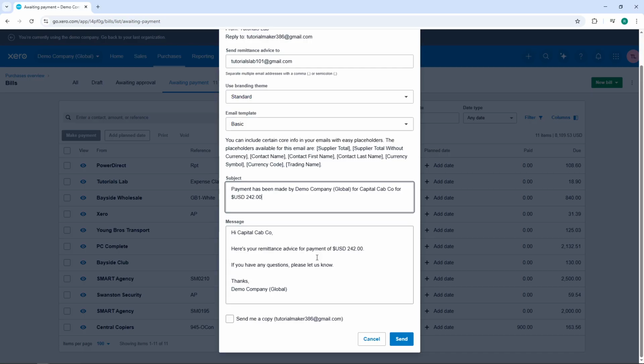Before sending, you have the option to receive a copy of the remittance advice yourself. If you'd like to keep a record in your inbox, simply tick the Send Me a Copy checkbox. This is useful for tracking communications and ensuring everything was sent correctly.